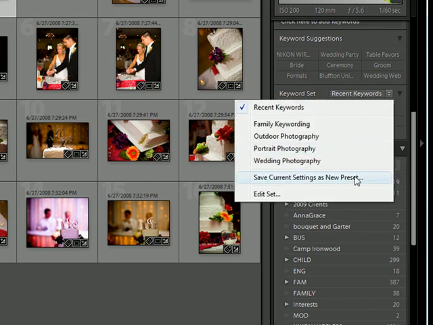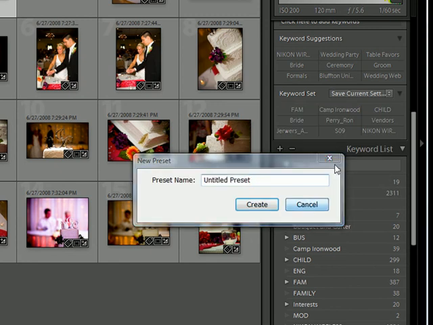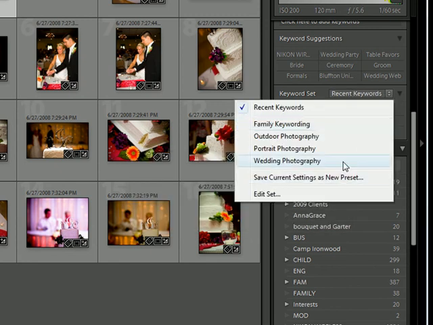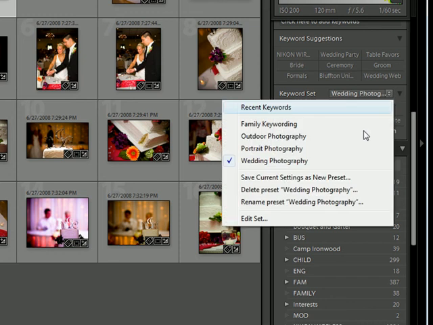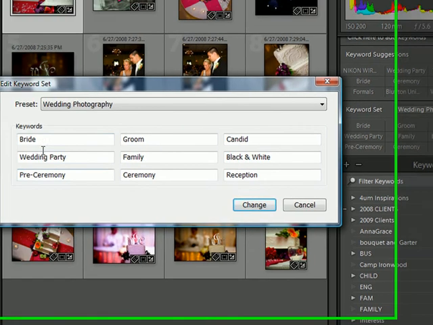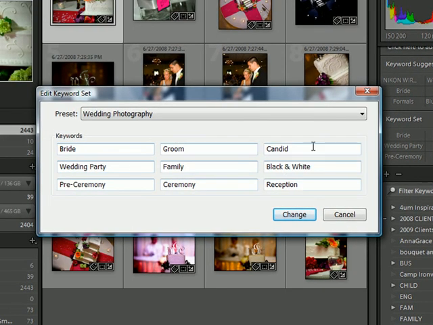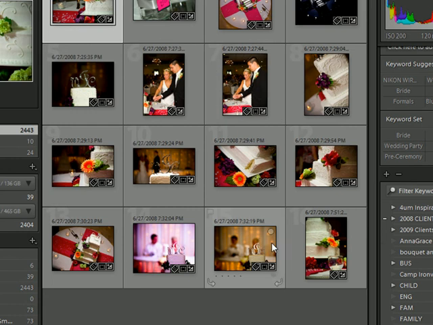So I will come here and I'll put save current settings as a new preset. I can name it and then edit it. But let me go to wedding photography. I can go to edit the set, and it gives me the different options that I can put in here: bride, groom, a candid photo, wedding party, family, and so forth. So I'm going to come through here and apply the keywords.